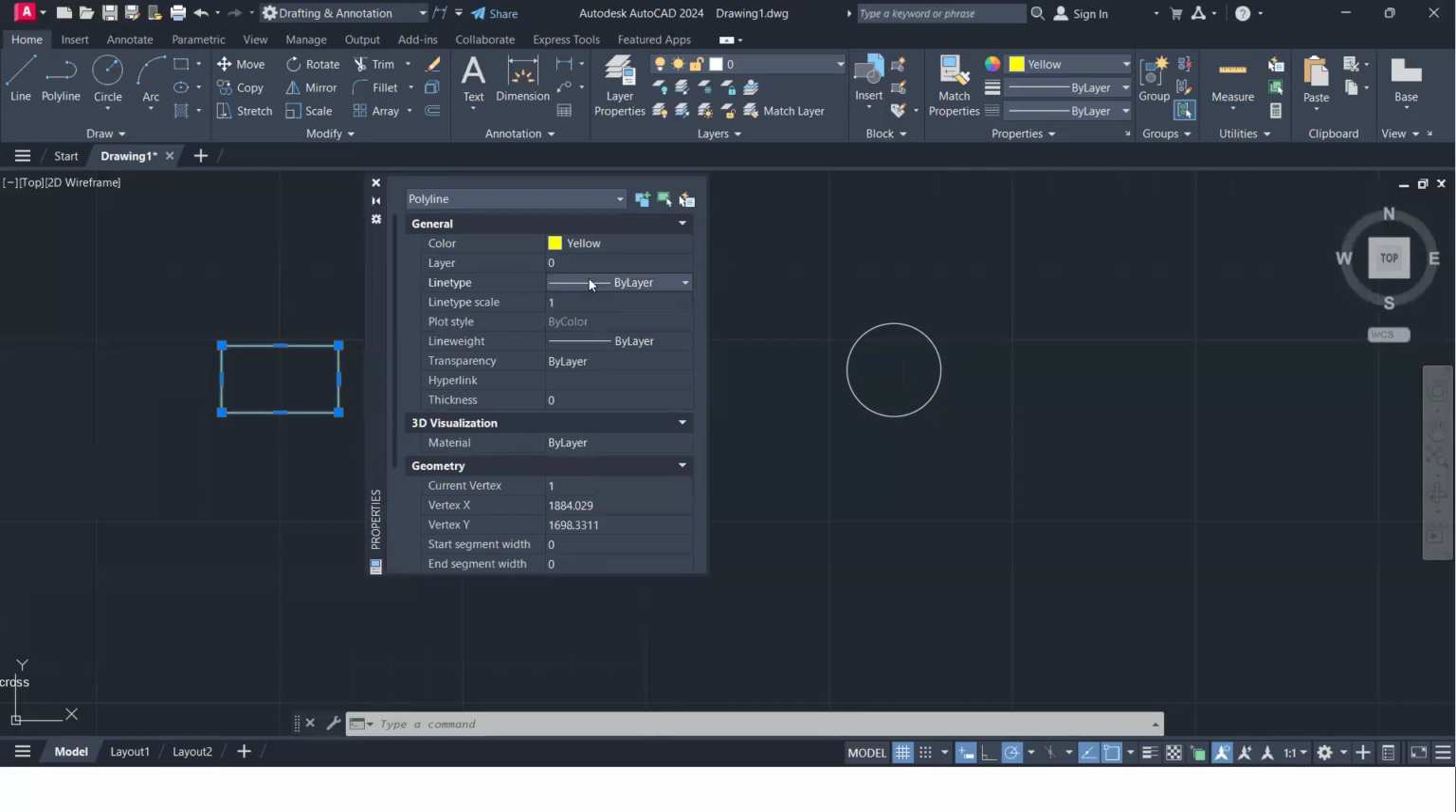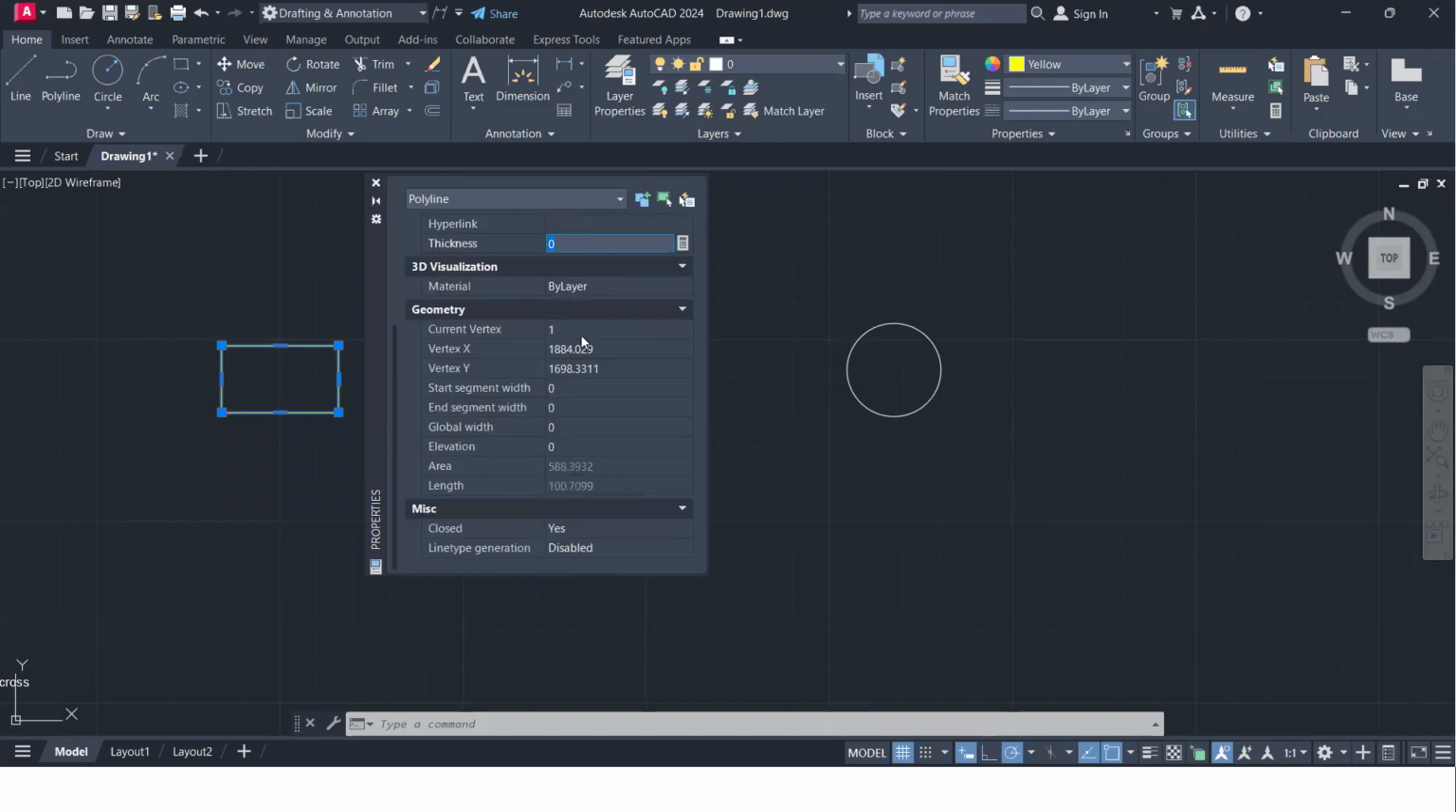Here we don't use a different layer or line type, but you can use it. There's also line type scale and line width. If you want to increase your line width, you can do it here. You can also use transparency. Suppose I use 0.5 transparency. You can also apply a hyperlink to this particular object, and you can set the thickness. Any option you can add it here.